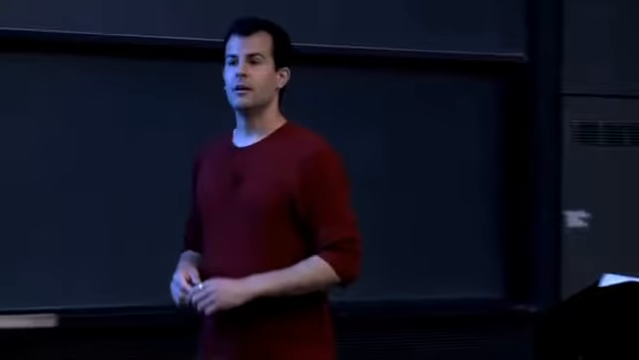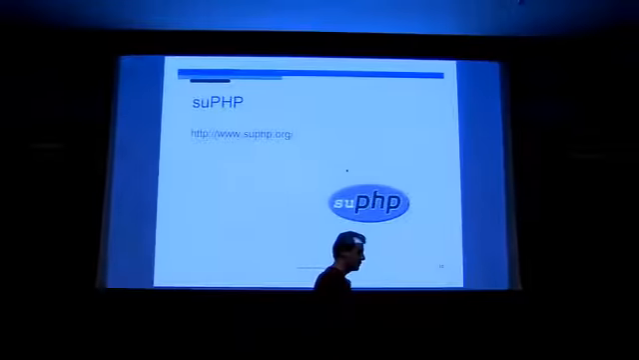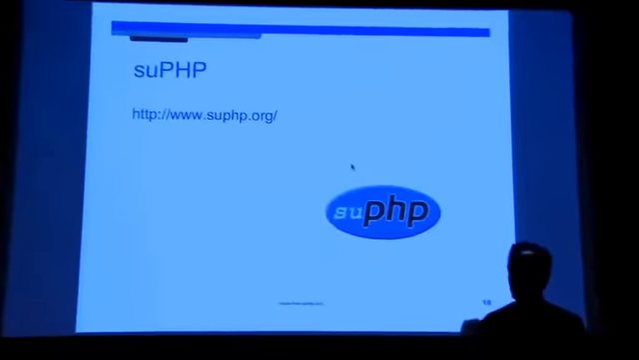So suPHP, this is something that will be installed in the CS50 appliance. It is installed on some web hosts, but not nearly as many as would be good. suPHP is substitute user PHP, and it exists to solve the following problem. When you have a web server, you have software running on it that listens for connections on port 80 and so forth. Years ago, most such servers ran as a username called root.